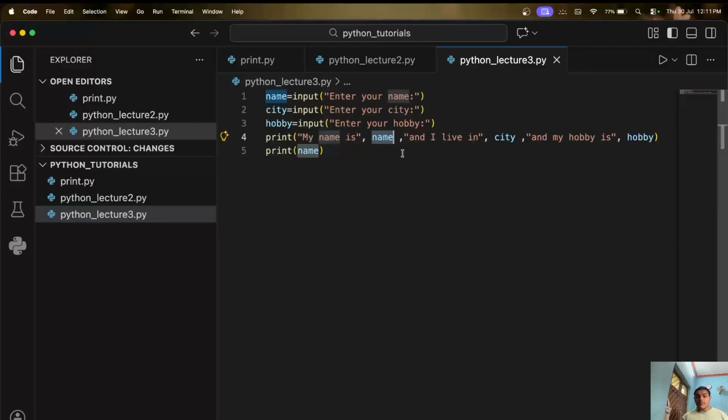Then again, comma, and then again I want "and I live in" to be printed directly. So I am putting it in double quotes. Again I want the city name, so we are giving city, the variable which will be storing the city where the user lives. Then "my hobby is" is again what I want printed in the output directly. So I am putting it in double quotes and then I am using the hobby variable to print whatever the hobby of the user is. So let's see what happens.